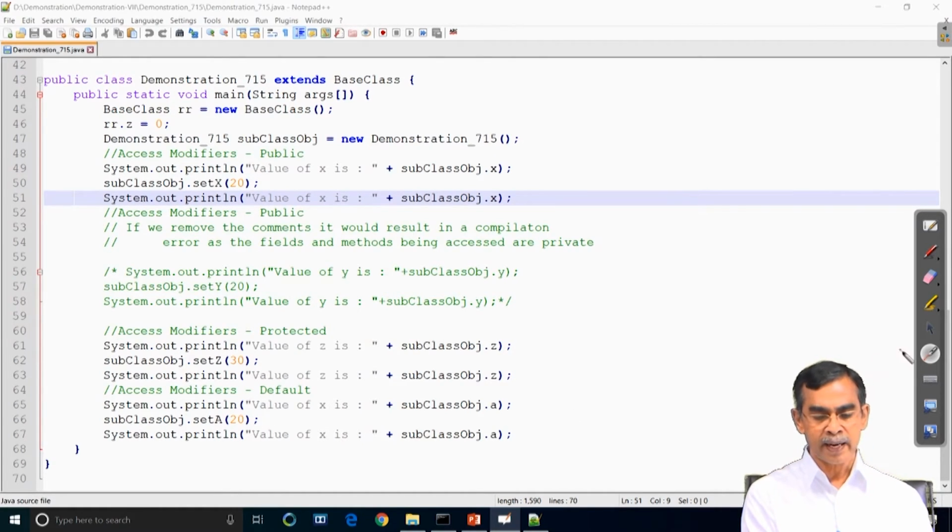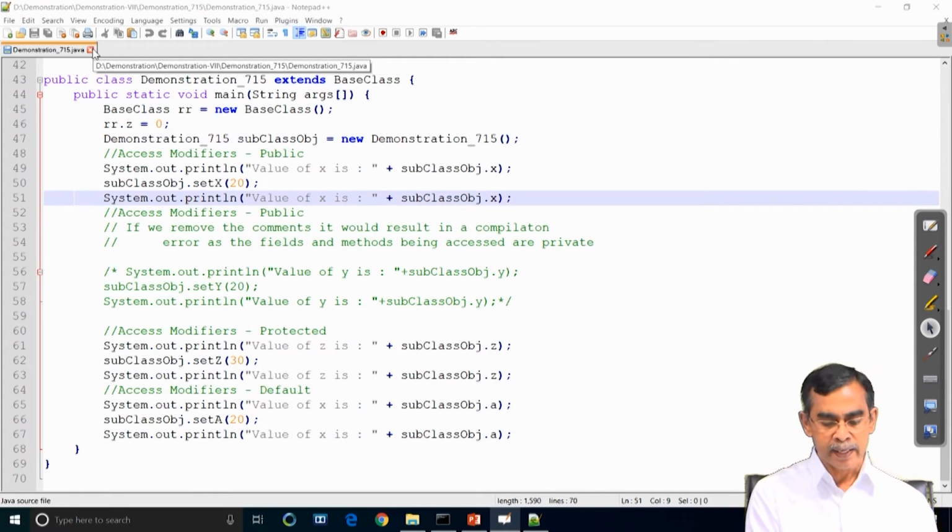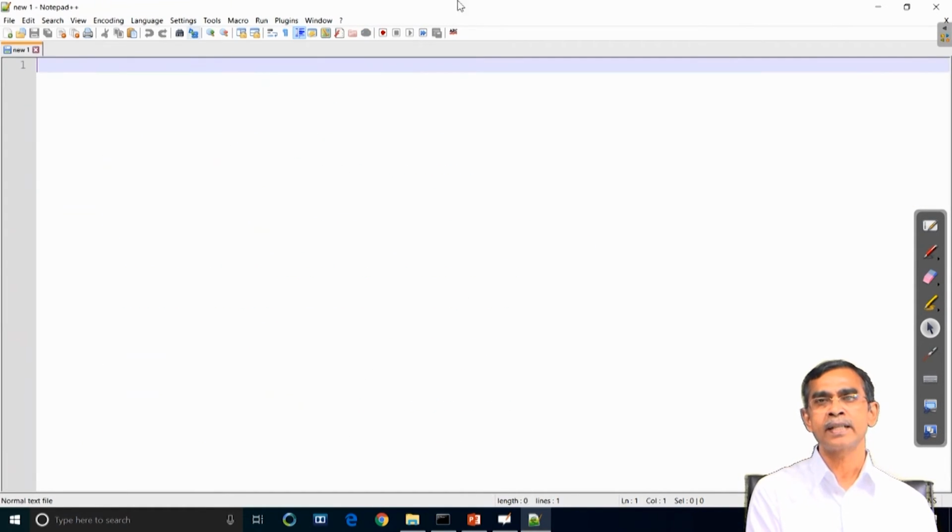So, this is the understanding about the different access modifiers so far as programs in Java are concerned. Now, I will conclude this demonstration with the last example.